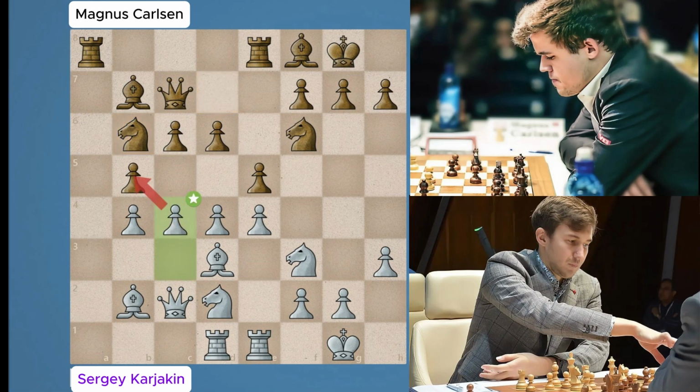c4. That is the correct way to attack this structure. White is already better. b takes c4. Knight takes c4. And Black has found himself in a really unpleasant position. Whatever he does, White's initiative is strong.